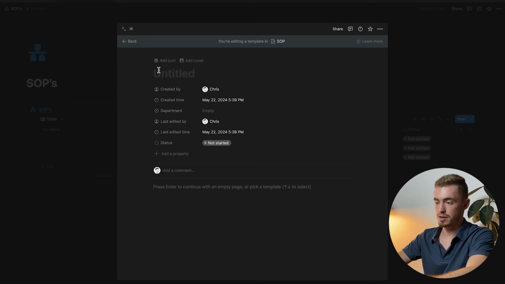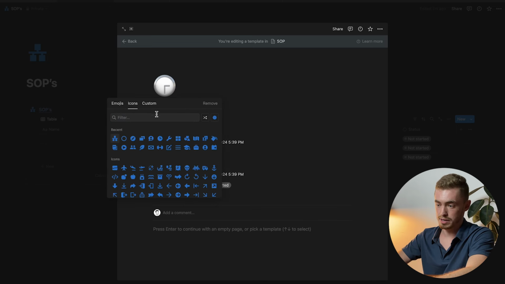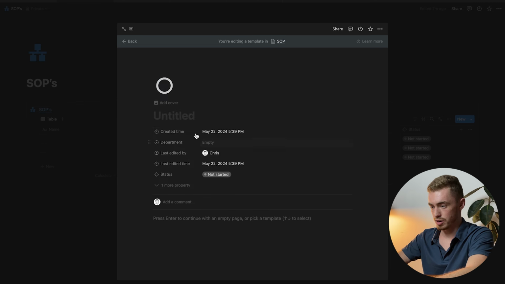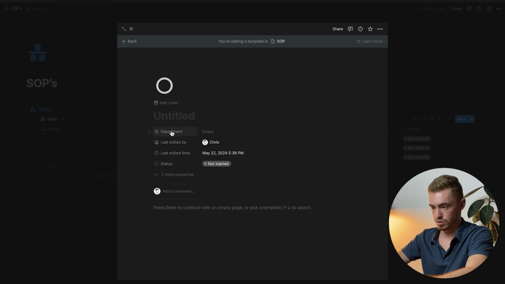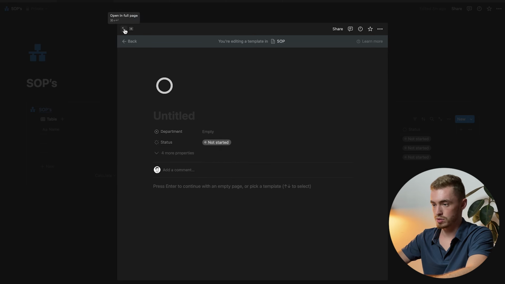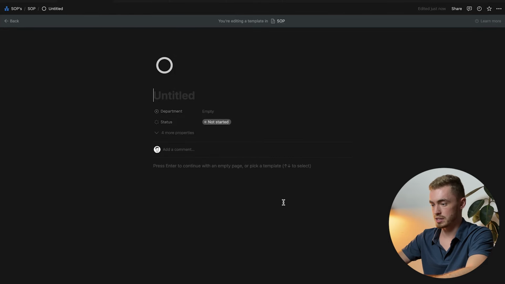For this template, I'm not going to add a name because the name is going to be the SOP name, but I am going to add an icon. So I'm just going to do this one, and then I'm going to hide these properties because it's not necessary. We can maybe keep the department one and the status, but I'm going to hide the other ones. And I'm also going to open this template page as a full page.